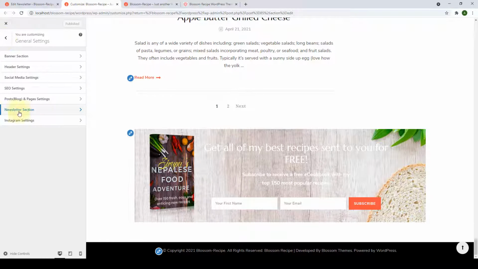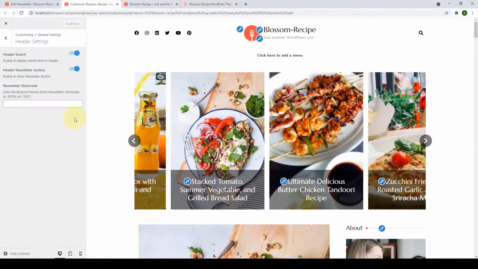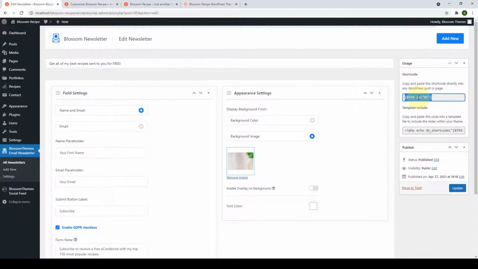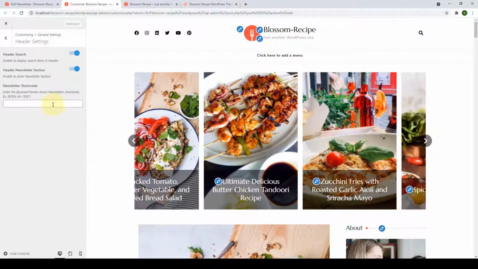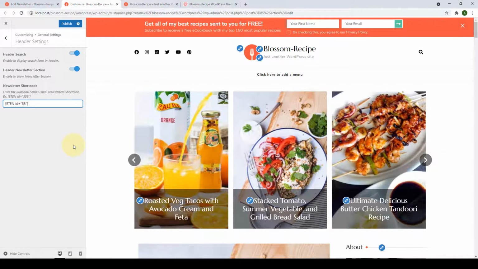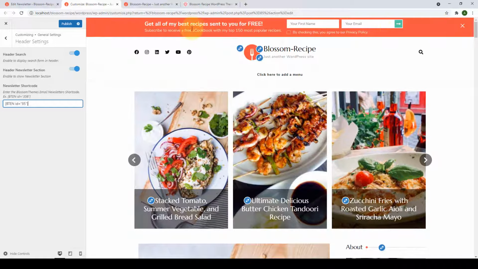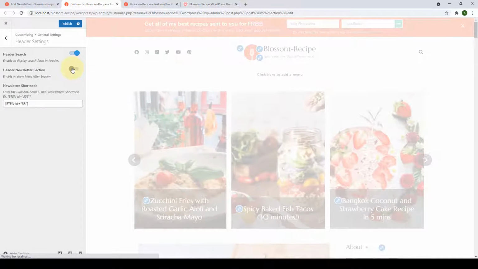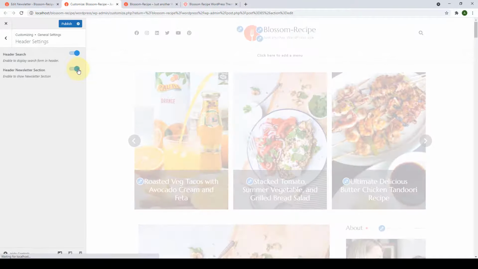Let's go back. Because we have configured our newsletter section, we will complete adding the newsletter section in the header section to the top. So the newsletter that we have just created, copy the shortcode from your right hand side, go back, paste the newsletter shortcode, after which the newsletter that you have created will appear right on top. You can disable the newsletter if you wish to, or you can also enable it.